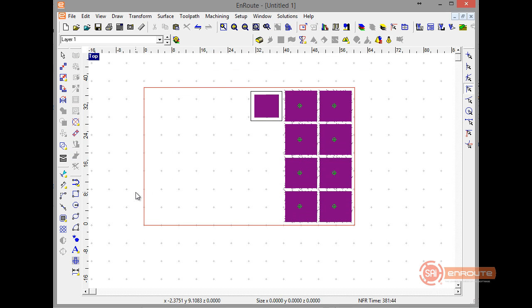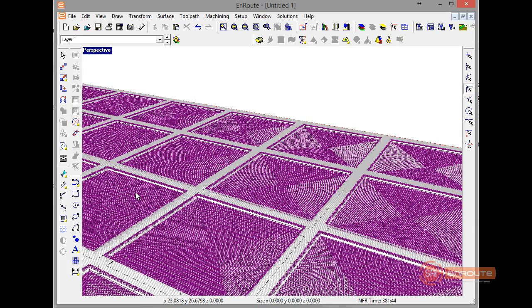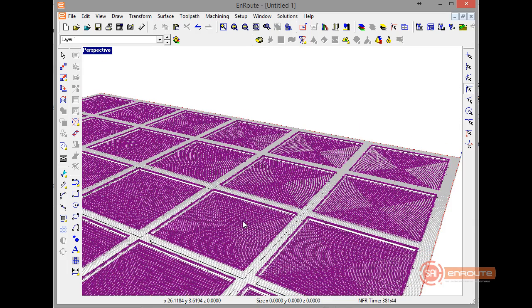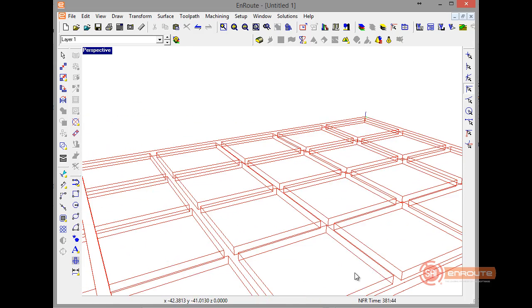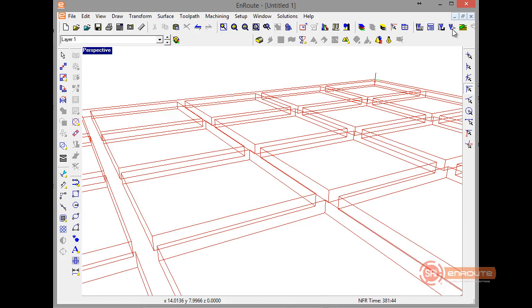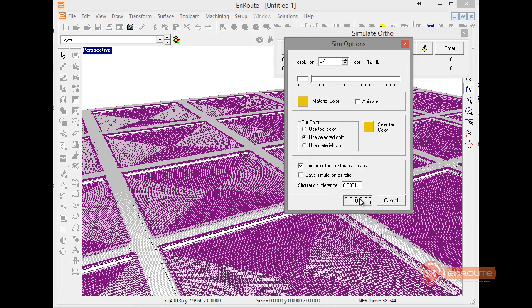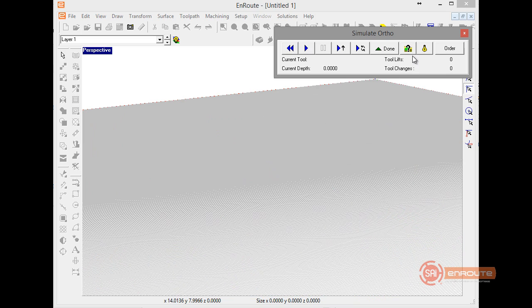So now here's the toolpaths in place. And we're going to do a simulation here. Well, it looks like I've taken up too many of the resources, but this is a pretty big file, but I think this will achieve what you're trying to do.